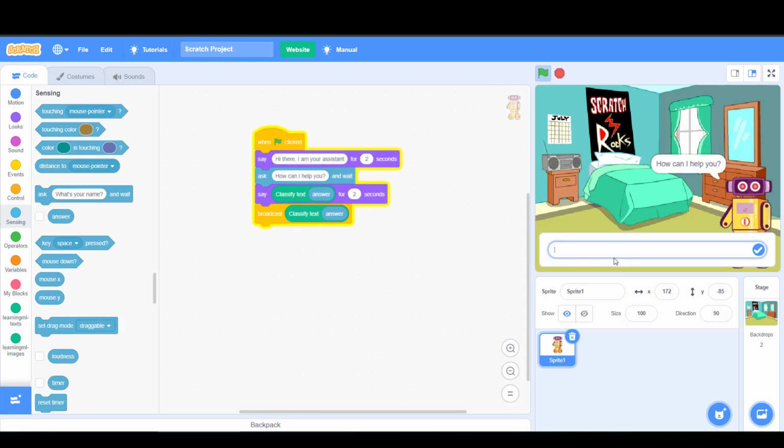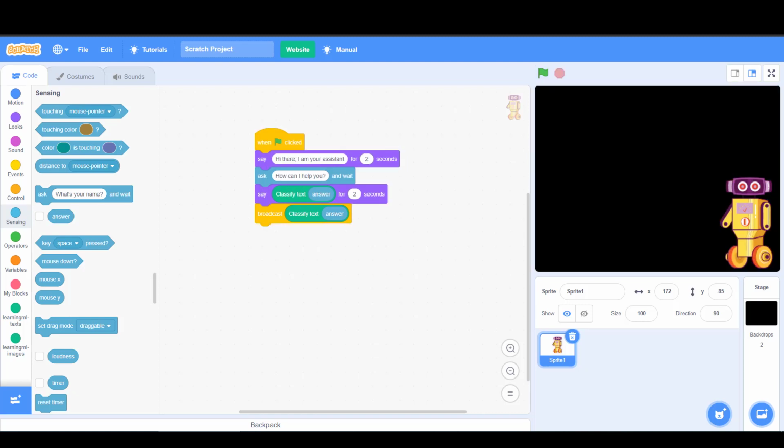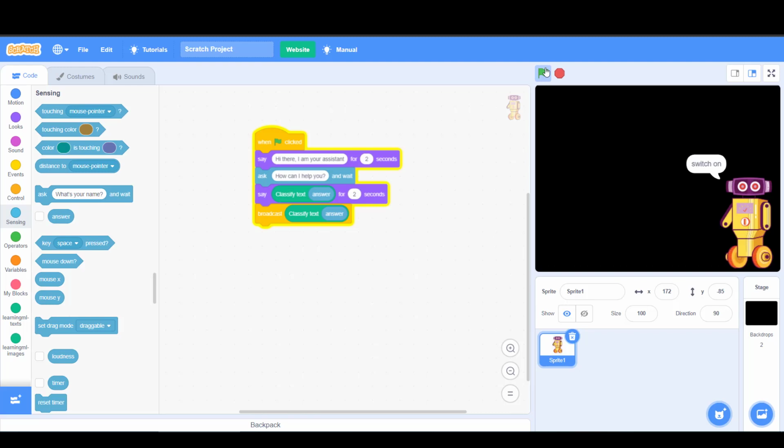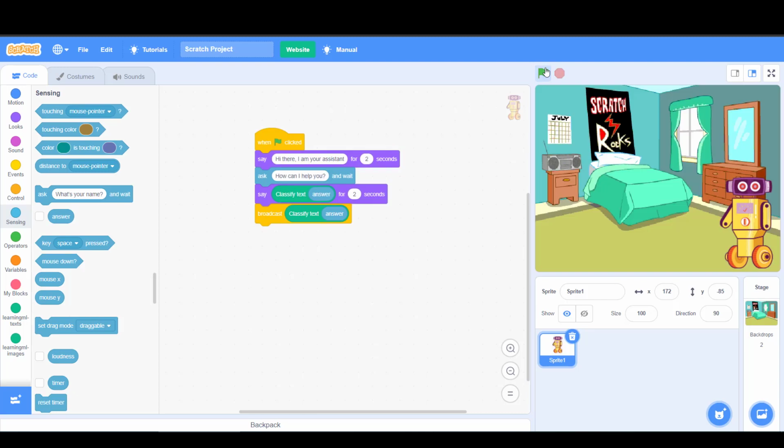So hi there, I'm your assistant. Lights off, switch off, and the backdrop has changed and the lights are off. So let's switch them back on. Switch on. And the light is back.